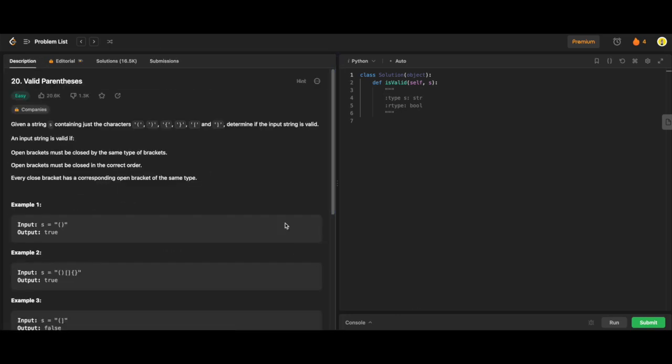So this is number 20, valid parentheses. Given a string S containing just the characters parentheses, curly brackets, square brackets, determine if the input string is valid. An input string is valid if open brackets must be closed by the same type of brackets. Open brackets must be closed in the correct order. Every closed bracket has the corresponding open bracket of the same type.